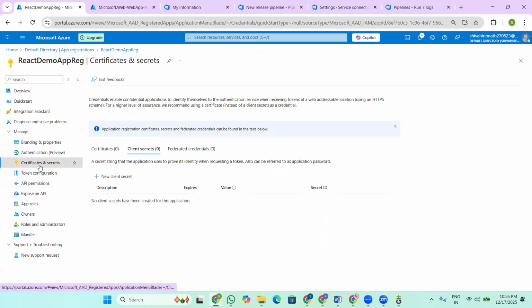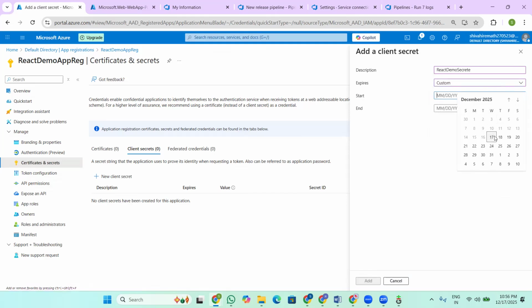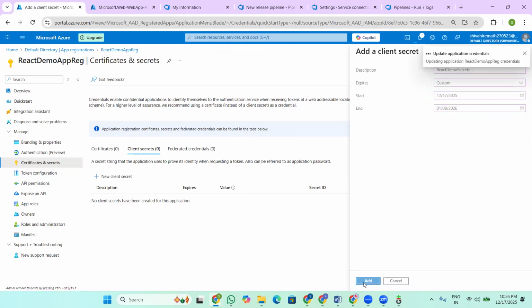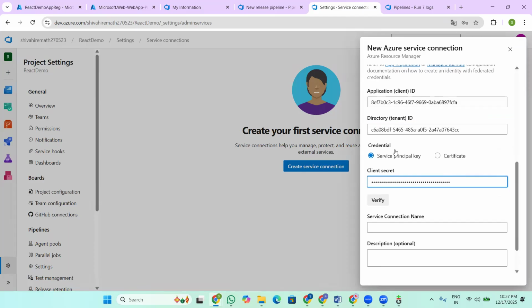Okay, click on certificates and secrets. Then click on new client secret. Give React demo. You can select the expiry date. Okay, 90 days, 3 months, 12 months, 18 months. You can give custom also, like from when to when, today to tomorrow, like that. Some days you select randomly. Done. So this value you have to copy, because later you cannot see this one. That value you can give here.